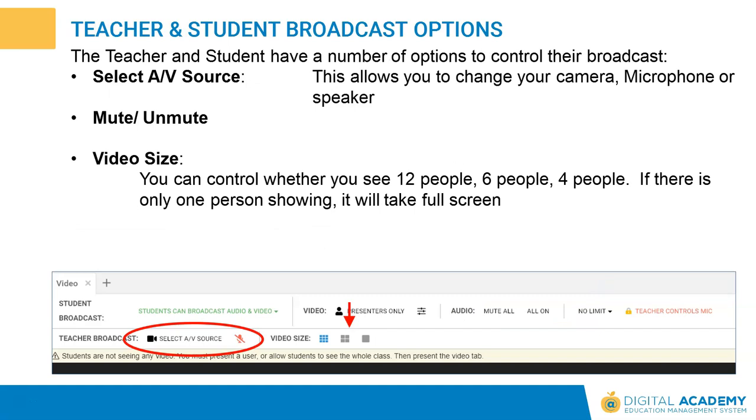On the video board, you also have the ability to change your AV source. This is available for the teacher and the students. You have a button to mute and unmute your microphone. And you also have controls which determine how large the videos are on the video board and how many can fit on a board.